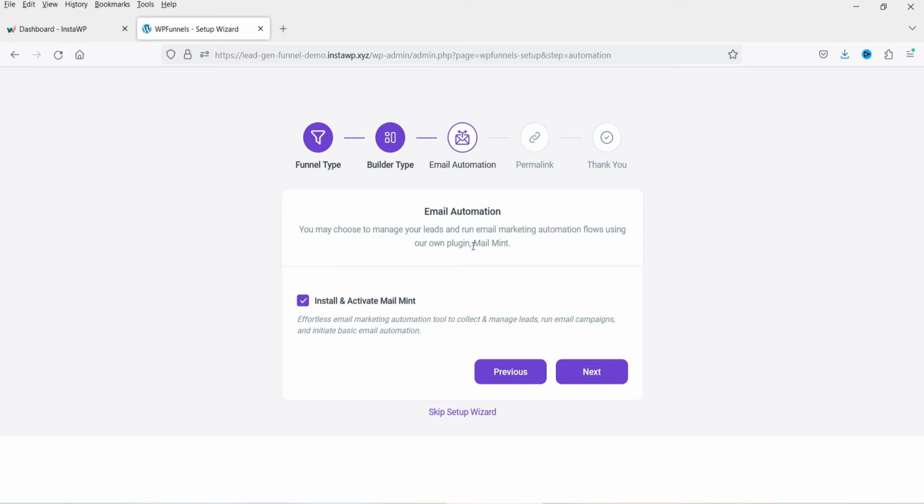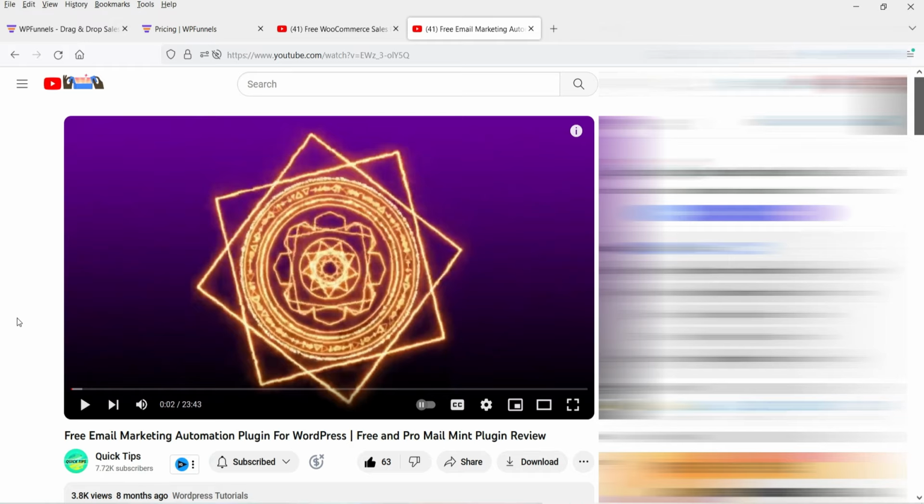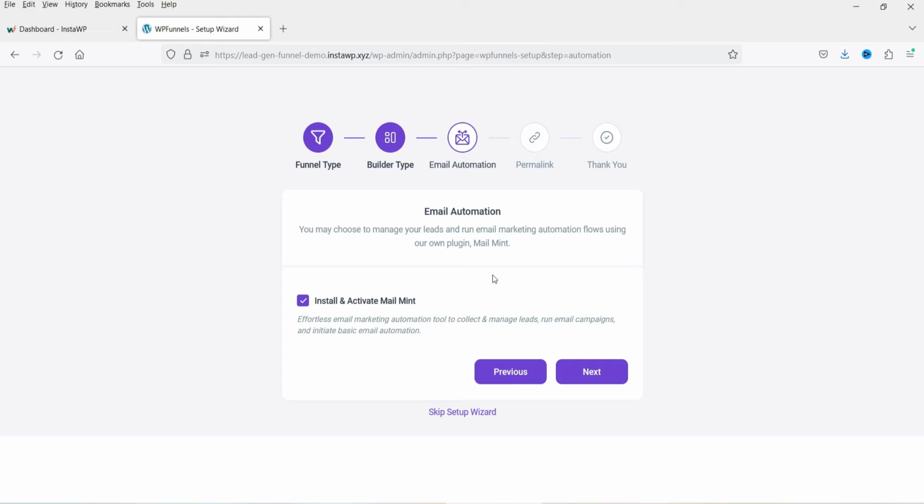And in the next step, it will ask you about email automation. You may choose to manage your leads and run email marketing automation flows using our own plugin MailMint. So MailMint is another plugin that it is going to install, and this plugin can be used for email marketing automation. I have also published a video on how to use MailMint and how you can create email marketing automations using the MailMint plugin. This is the video, free email marketing automation plugin for WordPress. And if you want to watch this video, I'll give you the link in the description box. So let's go back and click next.